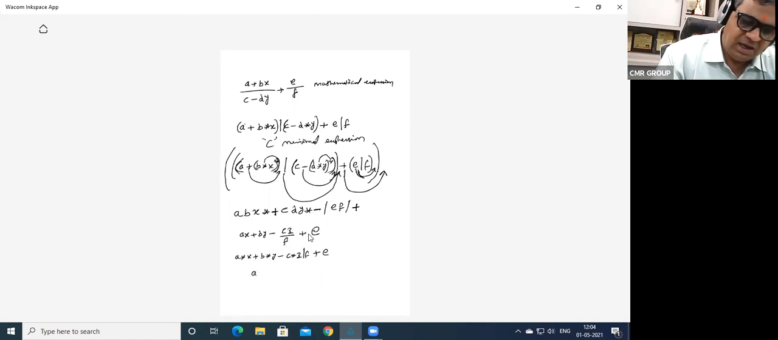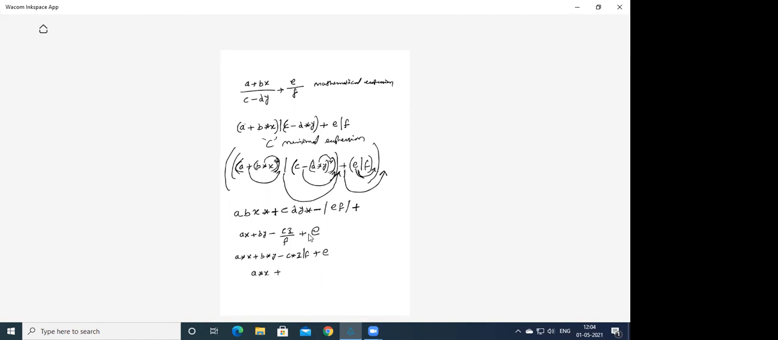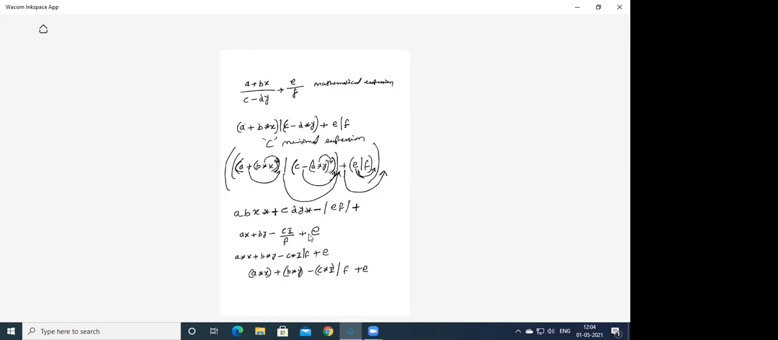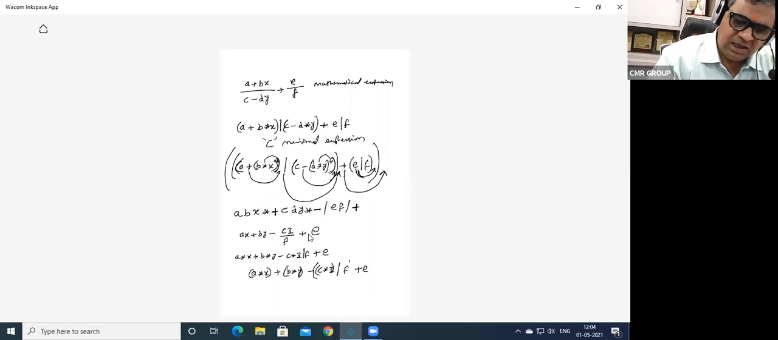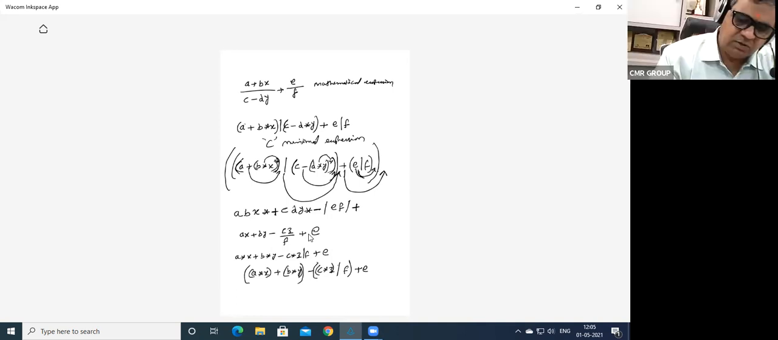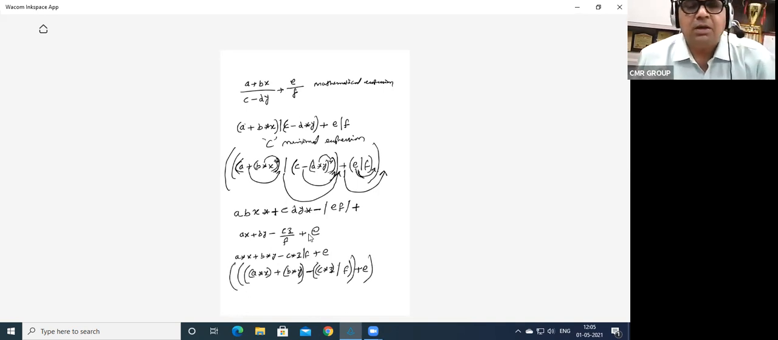I have A into X plus B into Y minus C into Z by F plus E. First is going to be A into X, yes. Next B into Y, then C into Z, again division afterward divided by F. Now plus, A into X plus B into Y is going to be done. After that minus whatever is there is going to be done, and thereafter plus E is going to be done.